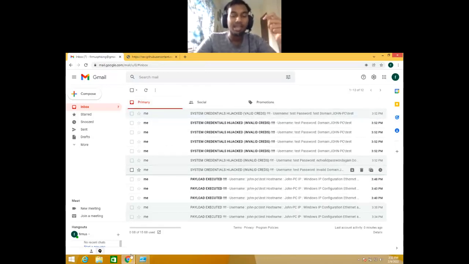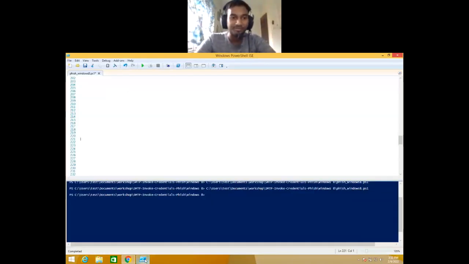And how easy is it, guys, to exfiltrate passwords without even having a reverse shell on your machine? Just get the password. That's all.